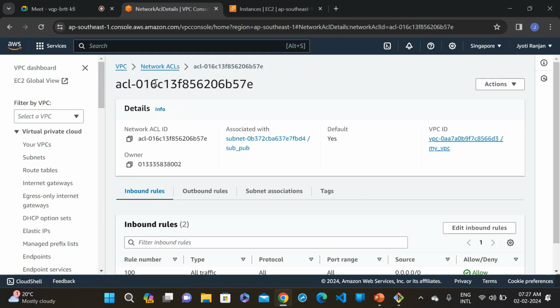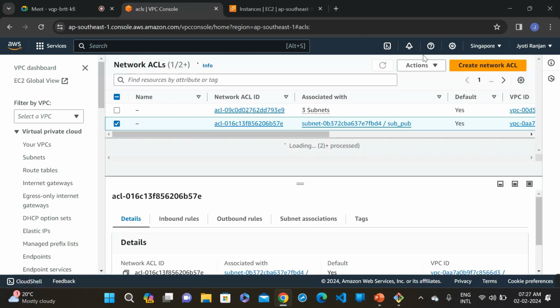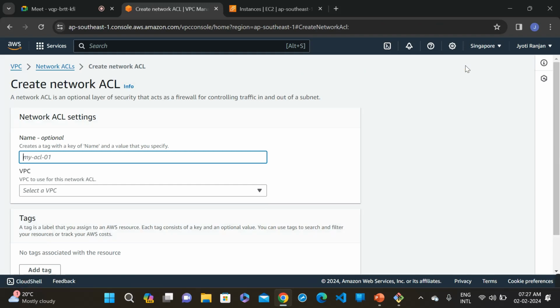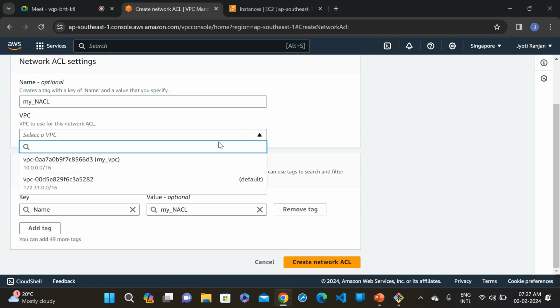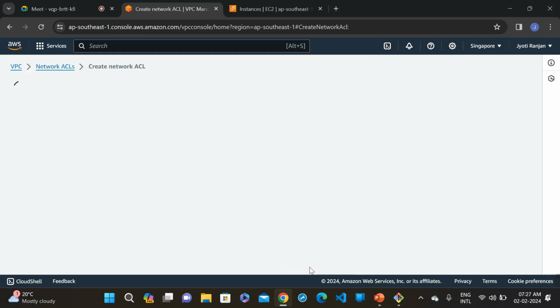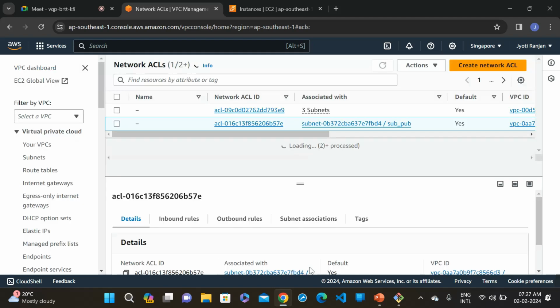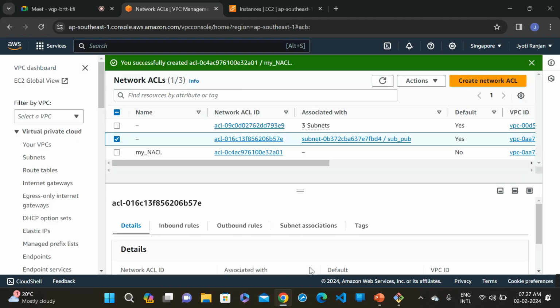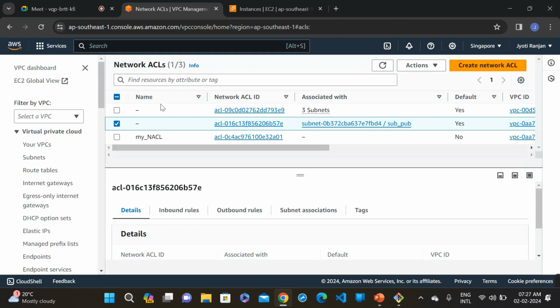Let's go to the NACL and create our custom NACL, right? Just create a custom NACL. So I'm giving my NACL a name, and selecting the VPC. I'm selecting the custom VPC and creating the NACL. Now I created one custom NACL, and you can see the association.